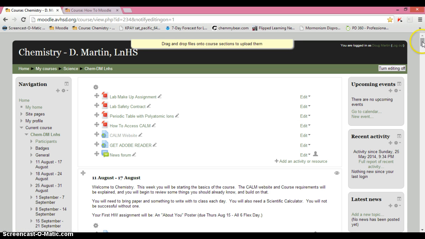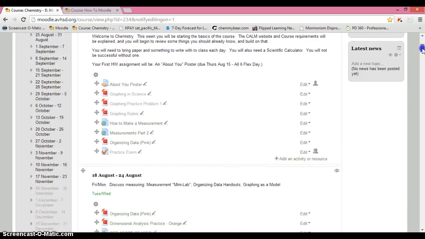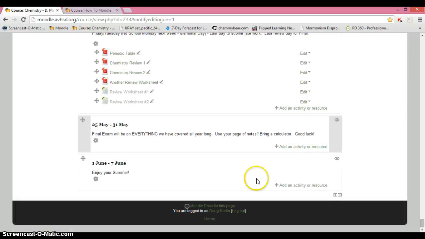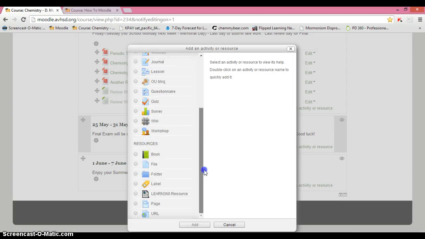In order to add a file, I'm going to assume that we already have the file saved on our computer. You just need to find which day of the week you're going to add that in. So I'm going to scroll all the way to the end here to May 25th to 31st, and I'm going to add an activity or resource. Now when you click on that, we have a couple different options. There's multiple ways. I'm going to try to show as many as I can.